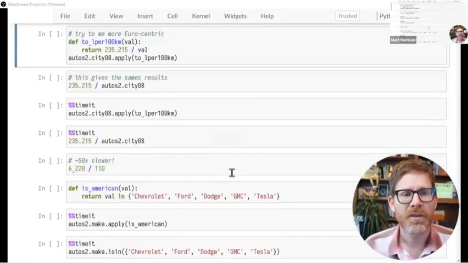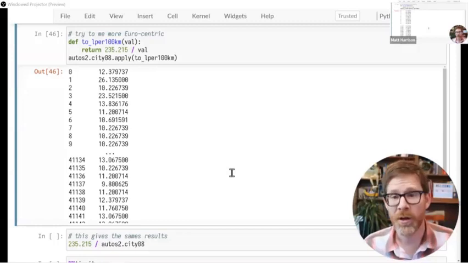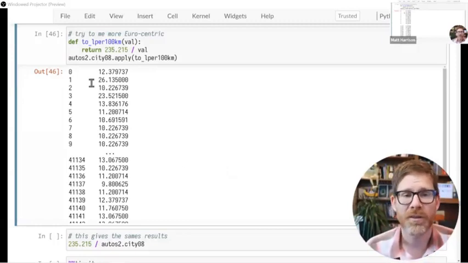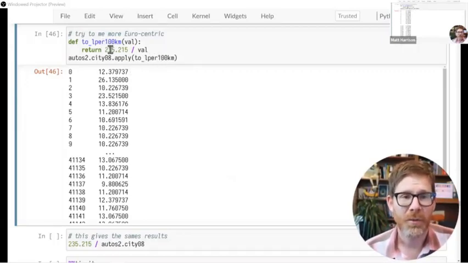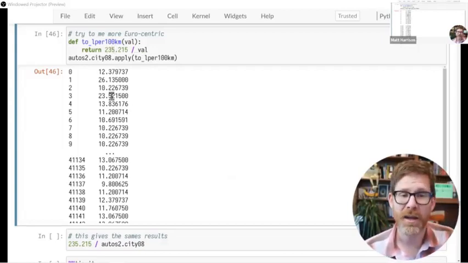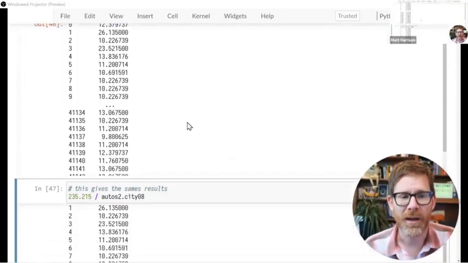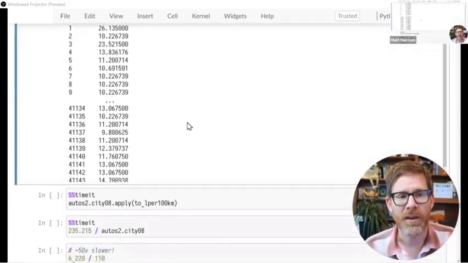This is somewhat US centric, so let's do liters per 100 kilometers, which I believe is more rest of the world centric. If I wanted to convert miles per gallon for the city to liters per 100 kilometers, I could do that with this little function here. And I just pass in the function to that, and that looks like it works, right? I have a new series or column with that value in it. Note that I can also just do this directly. I can say 235 divided by that value. And if you look at these, they look basically the same.